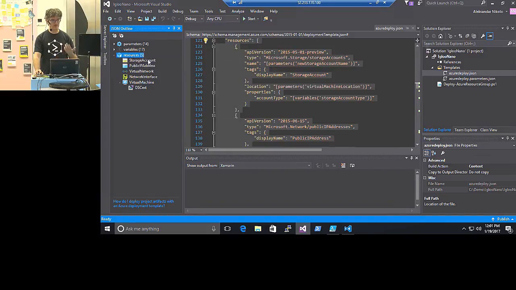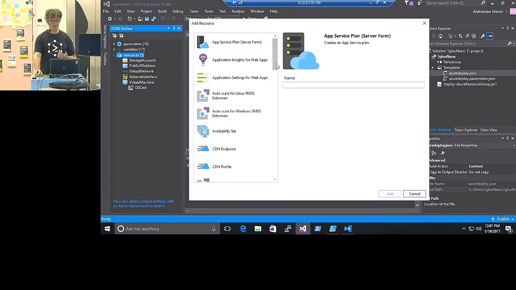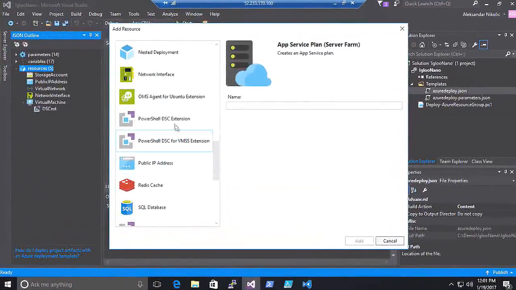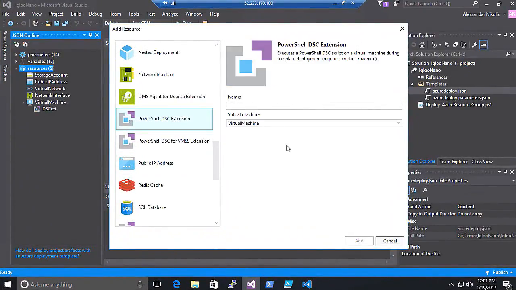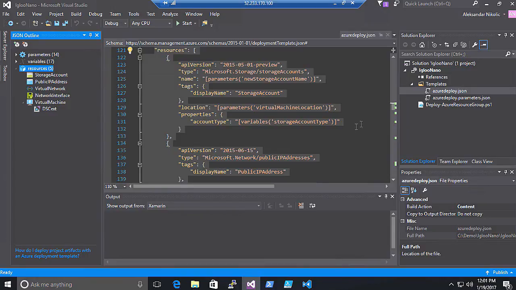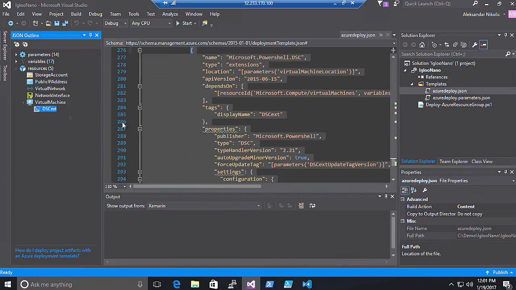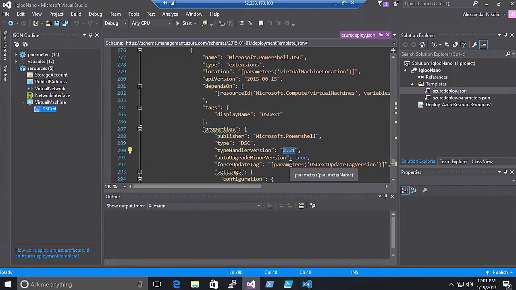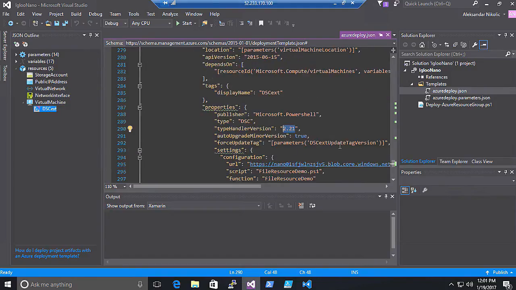If you want to add a resource, you will say add resource. You will go through the list. One of the resources is PowerShell DSC extension. You will give some name. And then when you say add, it will add the code to it. What I have here is I already added the code. What I needed to change was the version to 2.21, because I'm working with Nano server, and that version only works with Nano server. All the older ones do not.